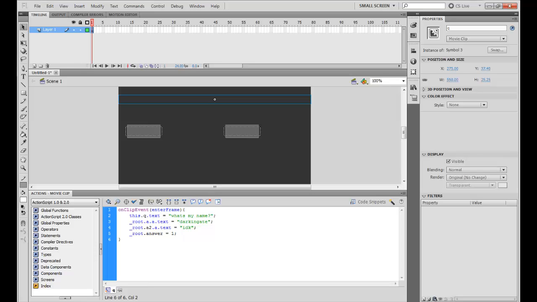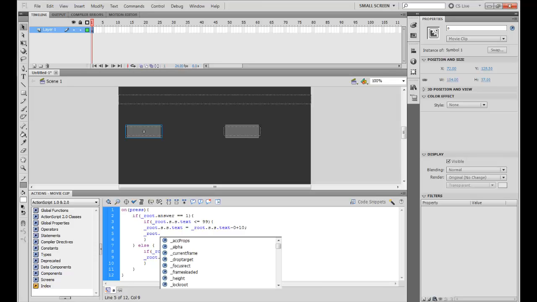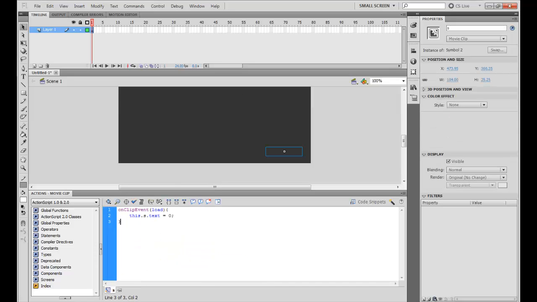Because we will spam it. Like, why would we spam it? Alright, so if we answer correctly, let's say underscore root dot, what do we call it? Maybe we call it a level or level. Oh shit, that level equals 2. All right so onward, the level equals 1.